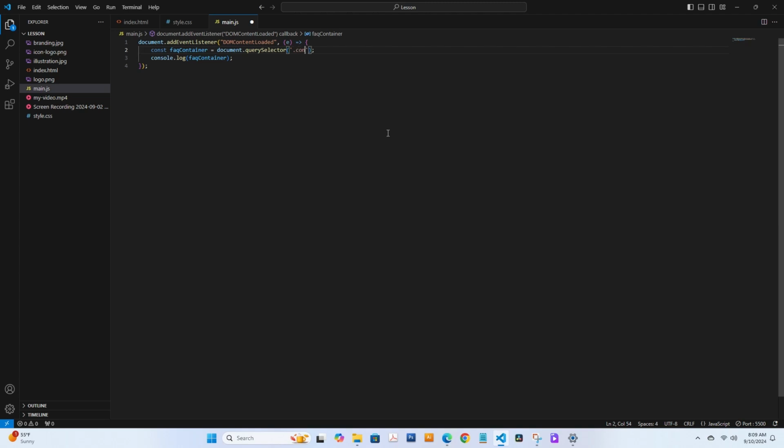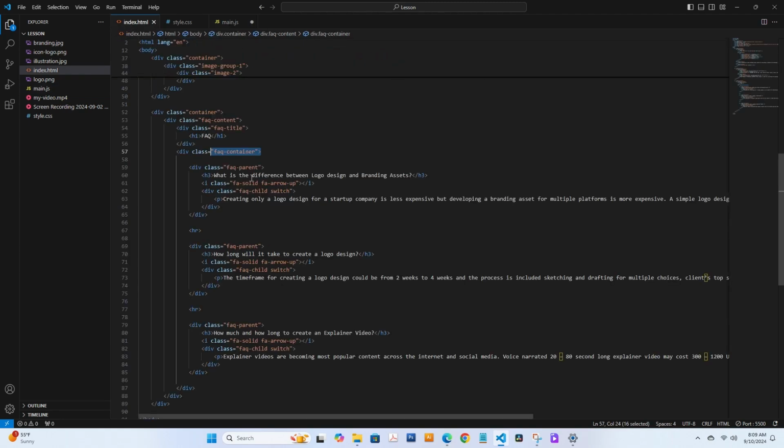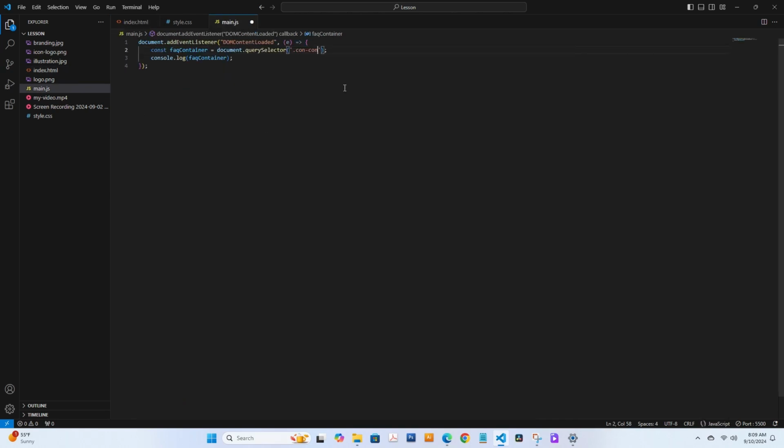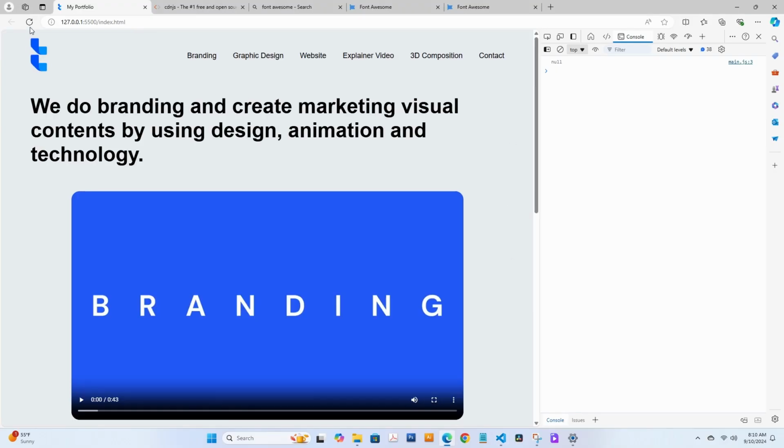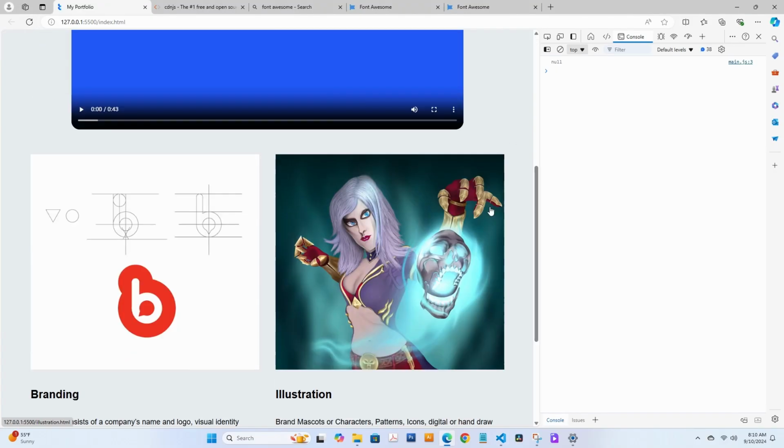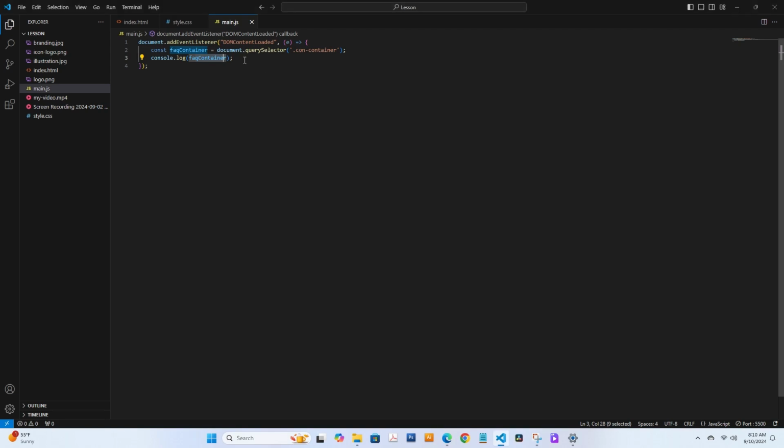I'm going to type container dash container, because I'm going to select my container class here. So I'm going to get the dot container and save it. Let's take a look again. Go back to your browser, and let me test it out again. It is still not getting it. Let me check FAQ container. We're making it right.